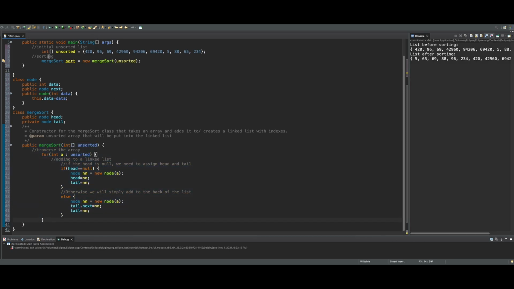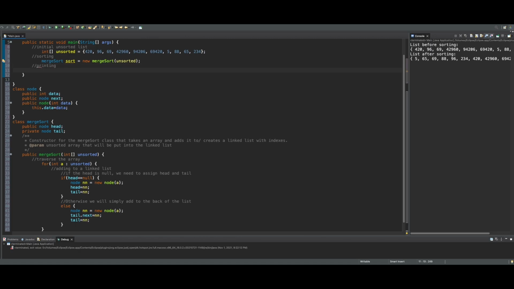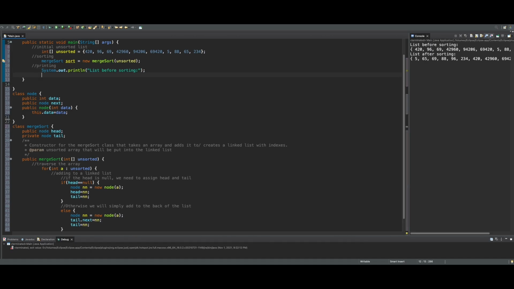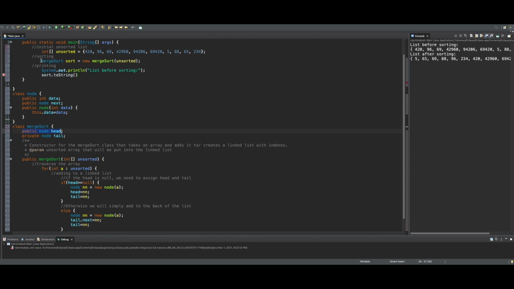Now what we can do is just print this out since it's in our linked list. So we are going to write out a printing right here so we know what we're doing. And then we're going to do a sysout, and inside of our sysout we're just going to write list before sorting. And then we're going to come down onto the next line. And then we are going to need to call a toString method to actually print this out. So before we make the method inside of our mergeSort, we can just call it here. We'll do sort.toString. And then what we want to pass in is the head after we've gone ahead and we've added the unsorted array into it.